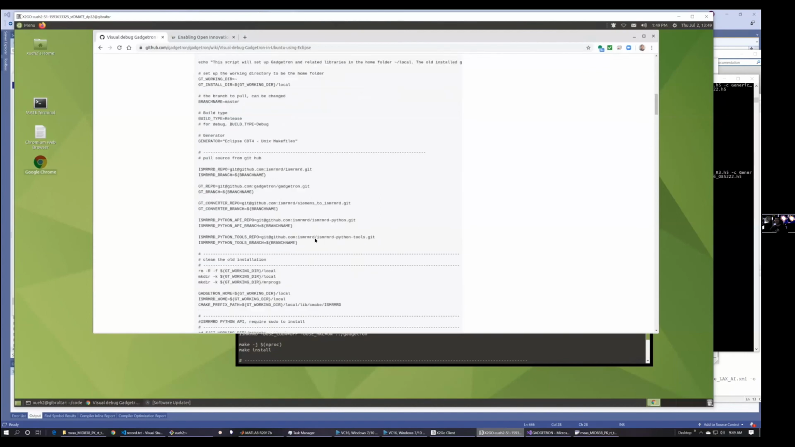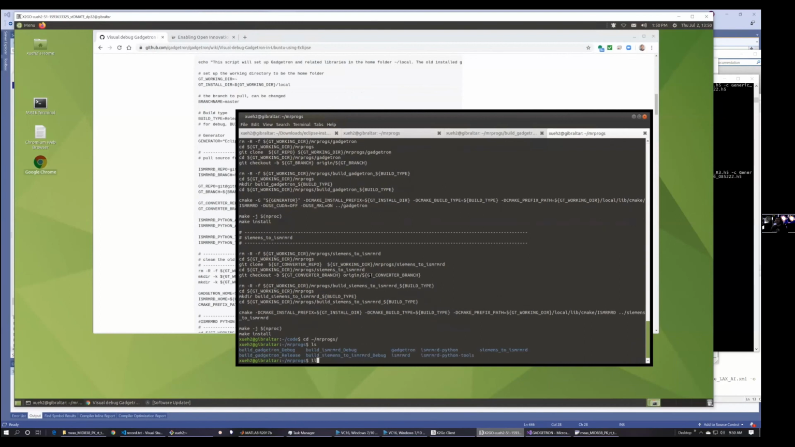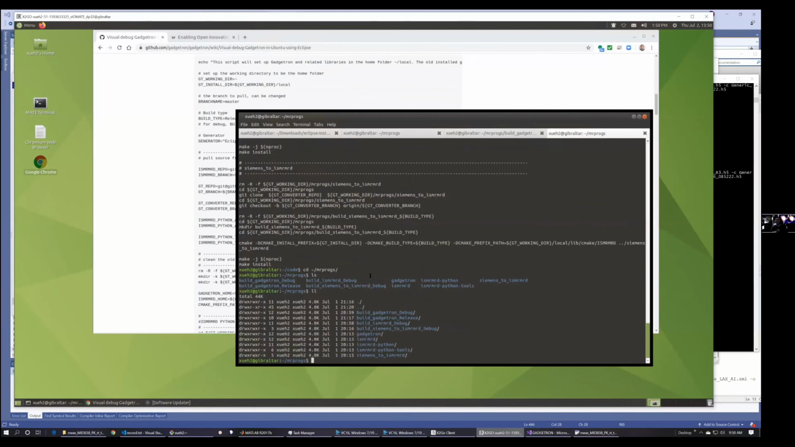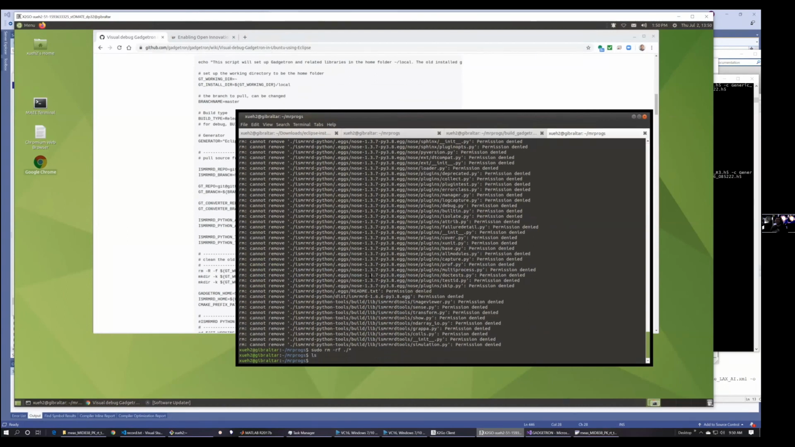What this script will do is firstly clean my local installation. My Gadgetron was installed in the local folder, home local. By default, I put my code into home MR programs. So I will be brave. Let's nuke this folder. Okay, I got nothing here. Then let's run this setup.